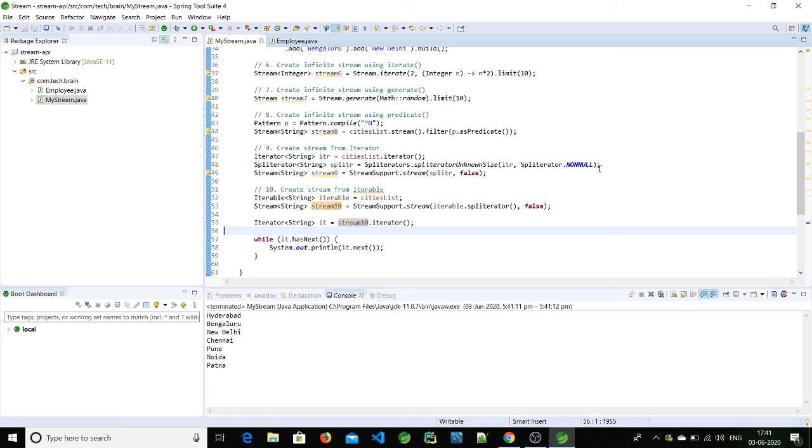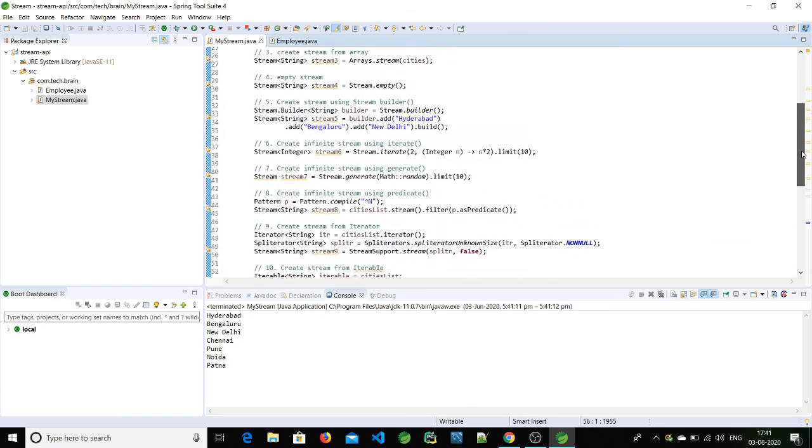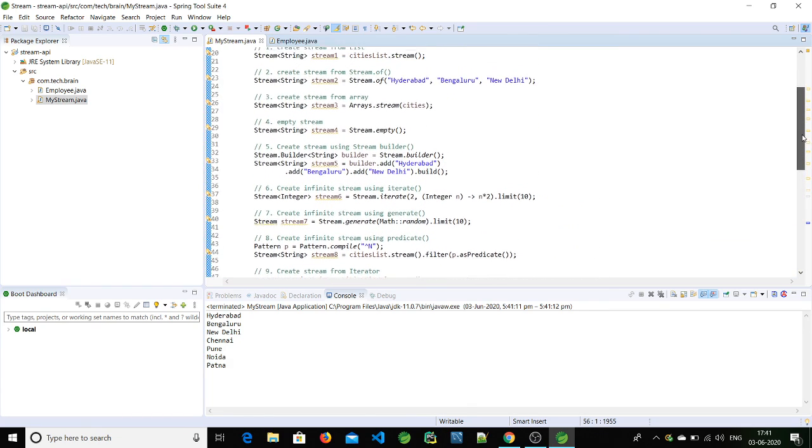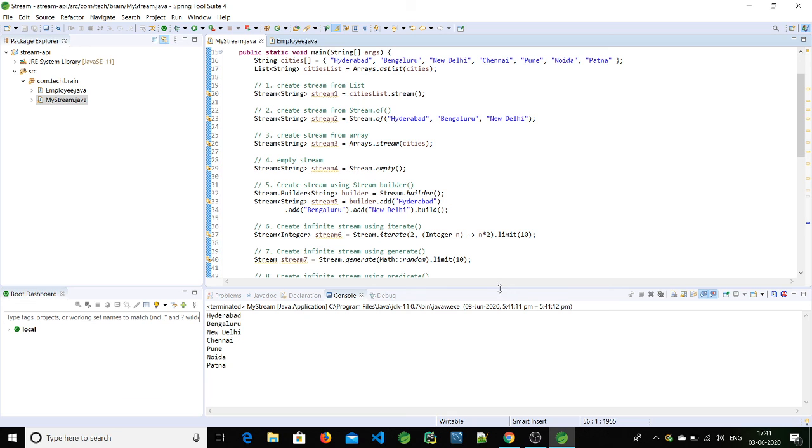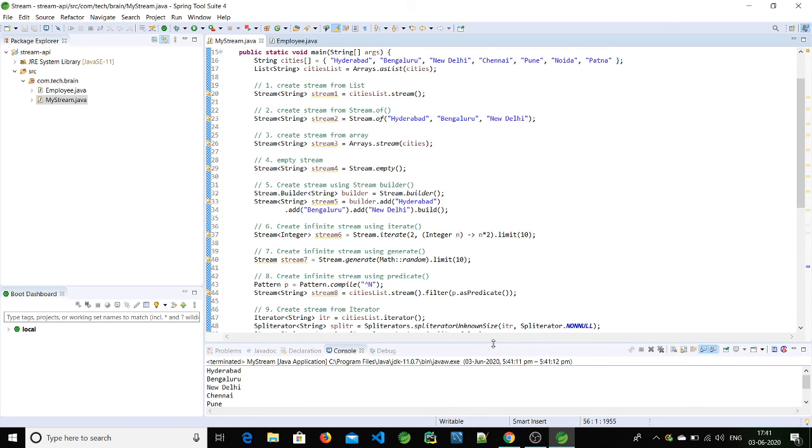So guys, here we have discussed 10 ways to create a stream. In the next session we'll see the different intermediate functions and terminal functions, how to use all these intermediate and terminal functions, and also we'll see some real-time use cases.